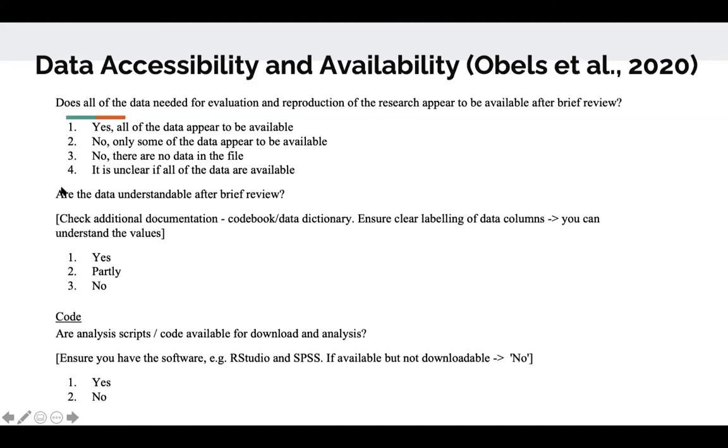And do check whether the data are understandable after a brief review. You can do this by checking for additional documents, for example a codebook or data dictionary, to check whether it explains the variable names. For example, a variable might be named V1 and V2, and then they go on to explain what it actually stands for, maybe age or gender or something like that.